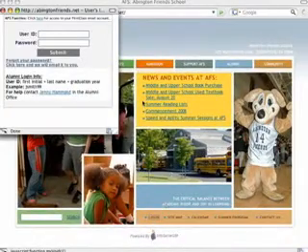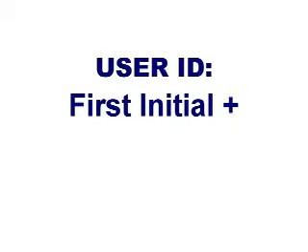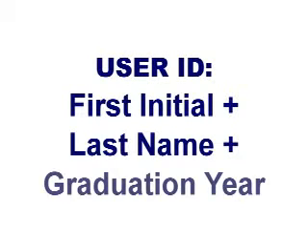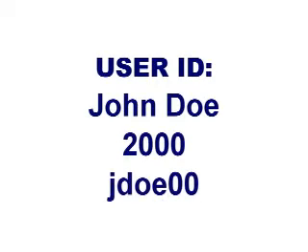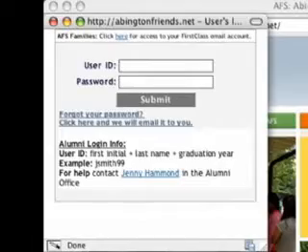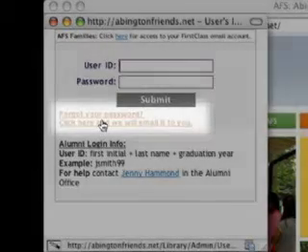Now you will enter in your user ID and password you received in the mail. If you have misplaced the information, there's nothing to worry about. Your user ID is very simple. Your first initial, last name, and last 2 digits of the year you graduated. So if your name is John Doe and you graduated in 2000, your user ID is JDoe00.